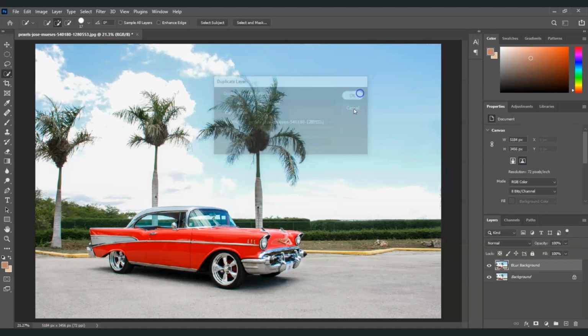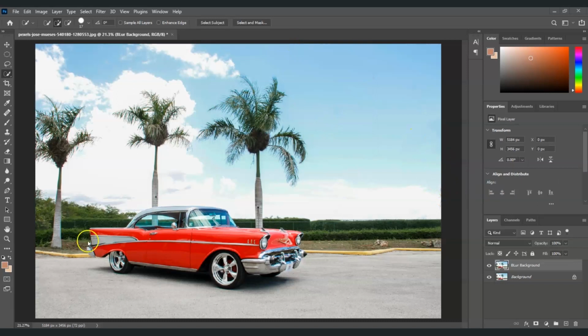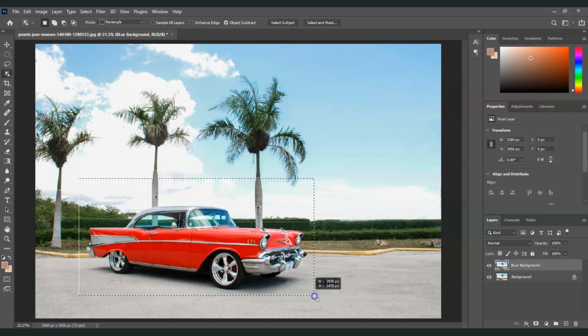And then select OK. And the next thing we're going to do here is we're going to create a selection on the car. And we're going to make use of the object selection tool. So let's go to the toolbar and then let's go to the fourth tool and right click on this, and then you're going to see here object selection tool. Just press on it. Okay, and then let's create a box on this car, and Photoshop will automatically create a selection on the car. And there you go.